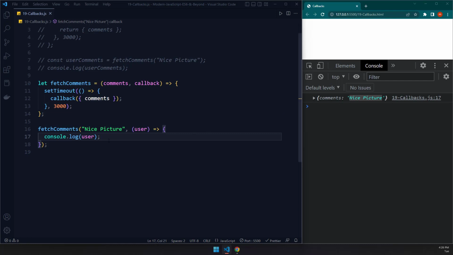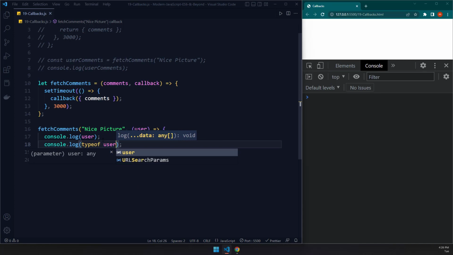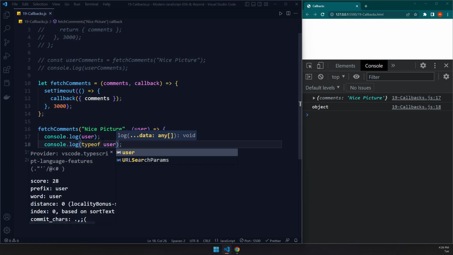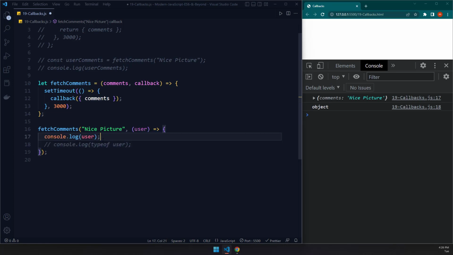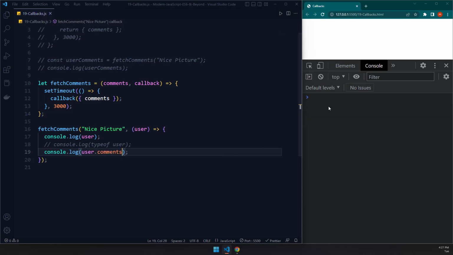If you want to grab the comment itself, since this user is actually an object, I can even show that to you. Console log typeof user. This is going to return to us, of course, after 3 seconds, an object. So dot notation has to work perfectly fine with that. I'm going to keep that there, and let's bring it down here. As soon as I say dot, all the methods available on this user are going to be shown. But I want to grab the comment, and I'm going to save this. You're going to wait 3 seconds. Maybe 3 seconds is a lot. And now you can see it says nice picture.